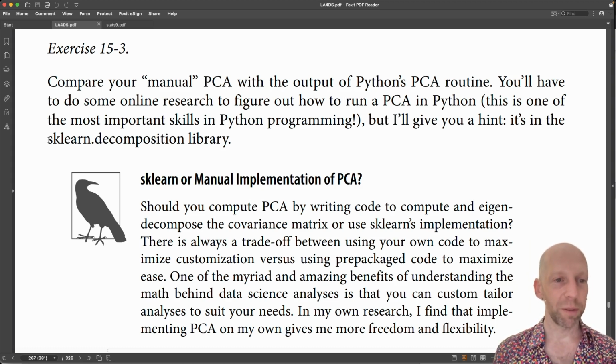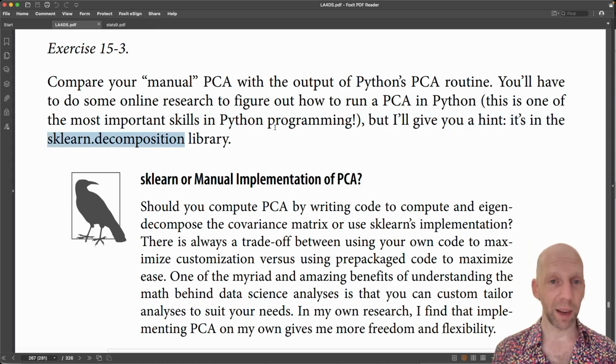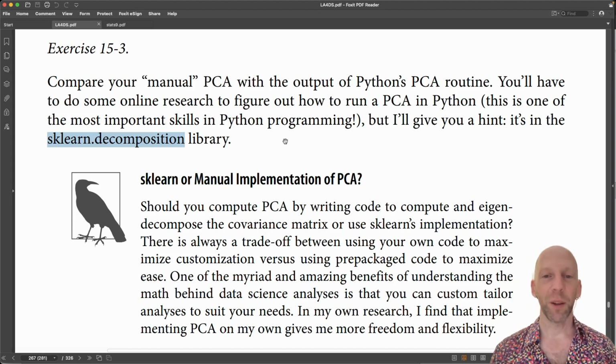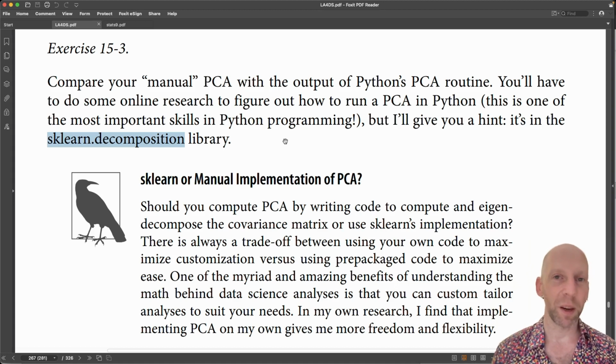So you want to find the method in the sklearn.decomposition library, and basically you want to figure out how to use it. Now, I'm not going to just tell you how to use it, because part of the reality of using Python is that you will have to spend time figuring out how functions work and how modules work, and just various things that you want to implement in Python.